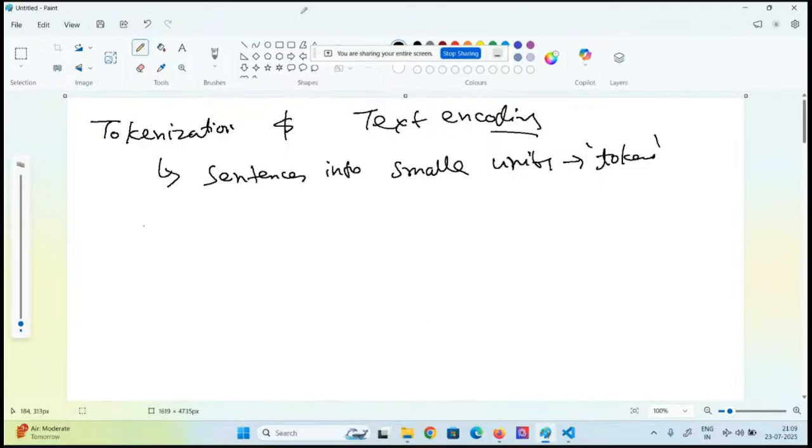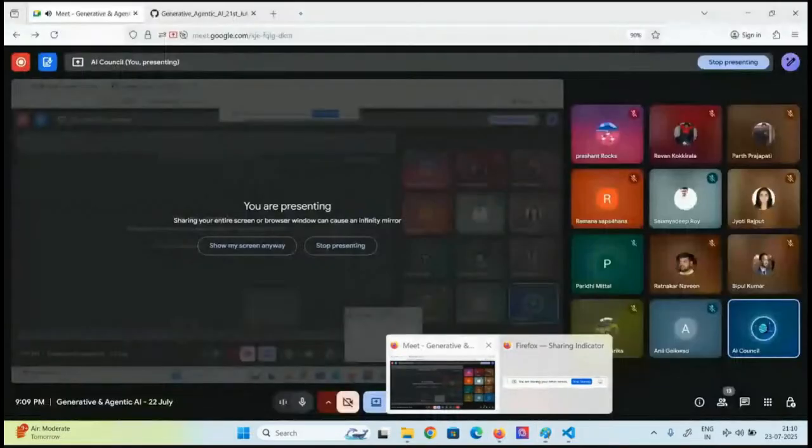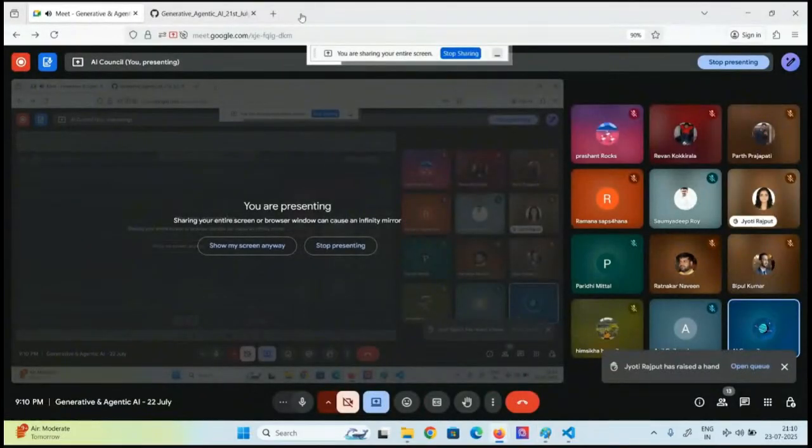For example, if I have a sentence, AI is future. Okay. Jyoti, you want to say something? Can you hear me? Everyone can hear me? Yeah, hi, am I audible? You are audible. Please go ahead.